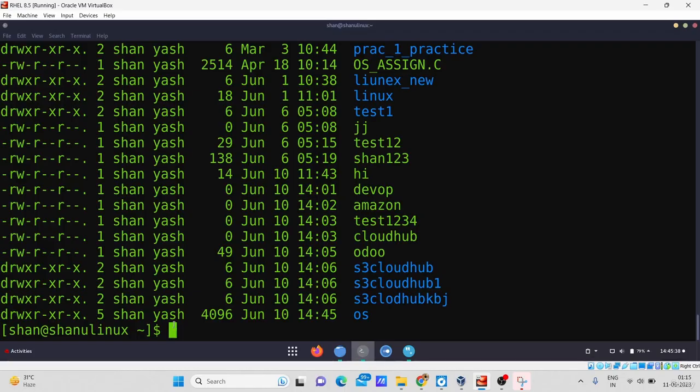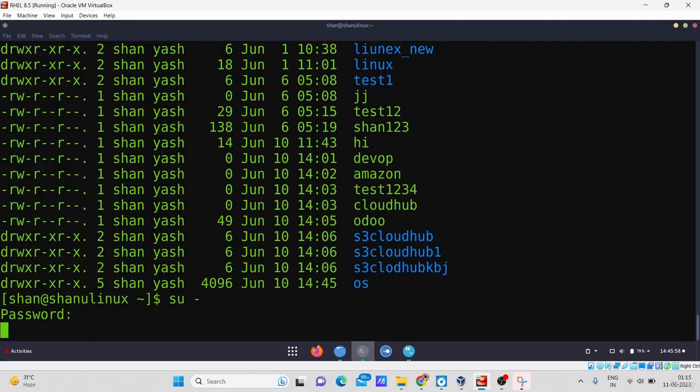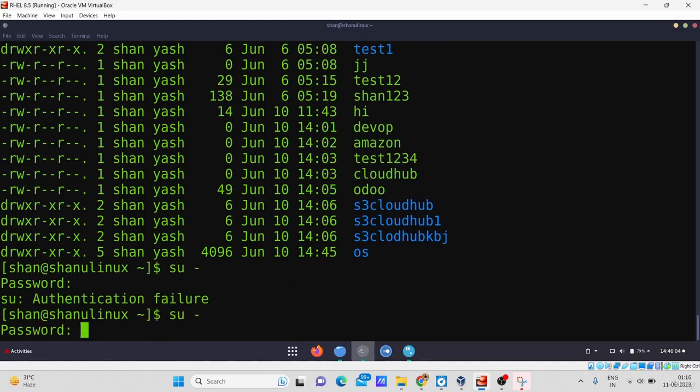Now we are going to see how to change the ownership of the group and the user. For that, I first need to log in as root, which you can do with the command su -. After entering it, it will ask for your root password. I will type my root password, and it will redirect me to root. Okay, it shows an authentication failure. Maybe I put in a wrong password. Again, I will put in that password.